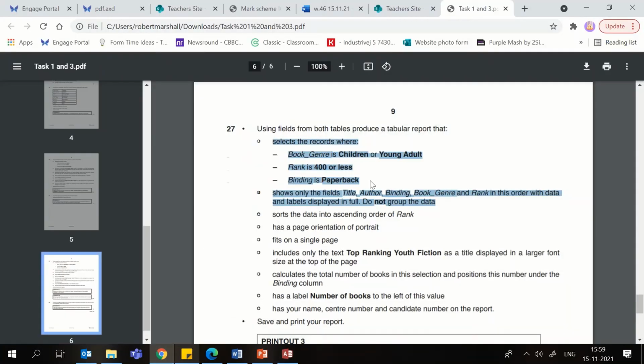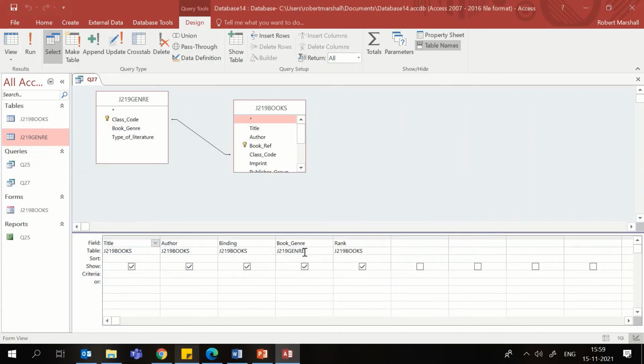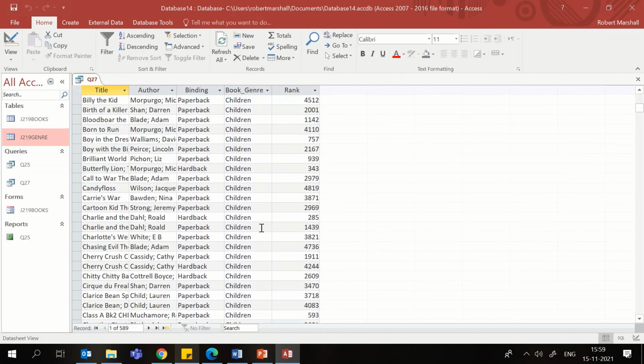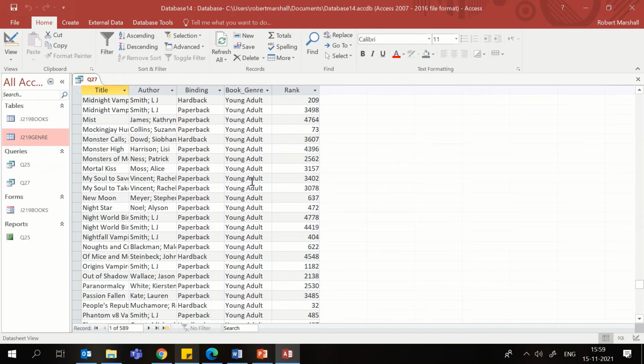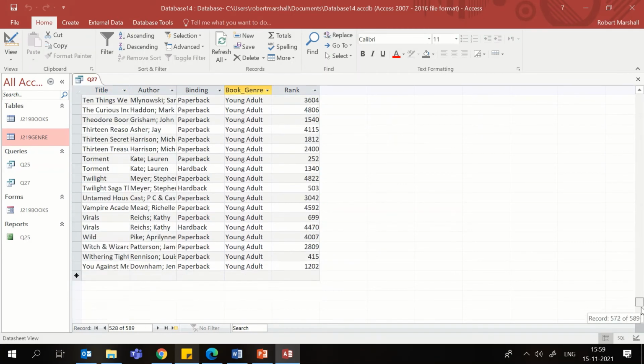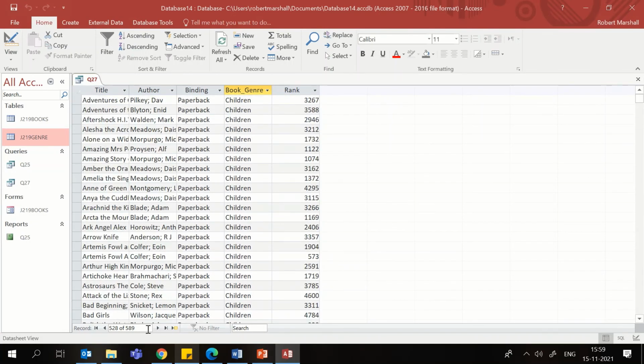different sections. So first one, book genre is children or young adult. So book genre is, and you can just type in children or young adult, press enter, and that automatically puts the quote marks in for me. And let's just check that's worked. Children, and there's a lot of them, and young adult. Again, I just made sure it's got the same capital letters there as well, just in case. Okay, and there's still lots of results there.